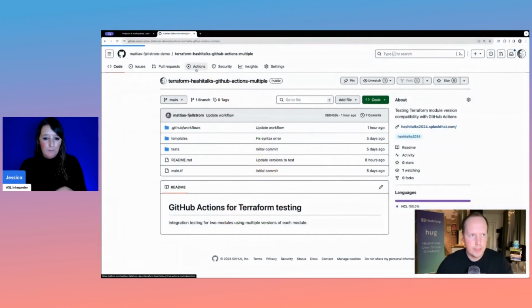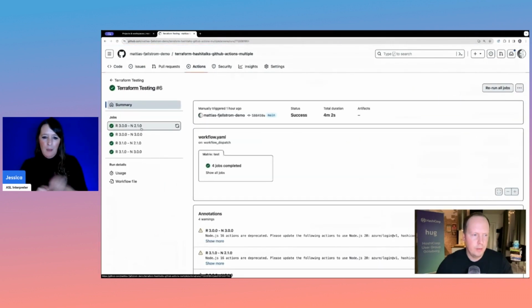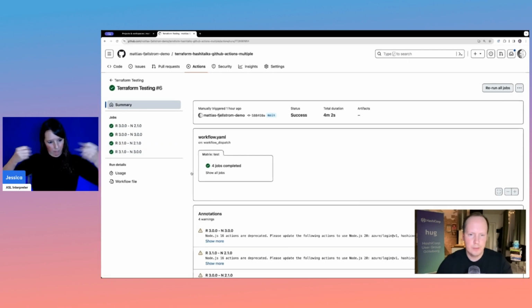If I go to my actions and look at the last run, we see that I have 4 different jobs. The R here stands for resource group and the N stands for network module, basically. We see that for each permutation of the different versions of my modules, one test is run just to verify the compatibility between the different versions.